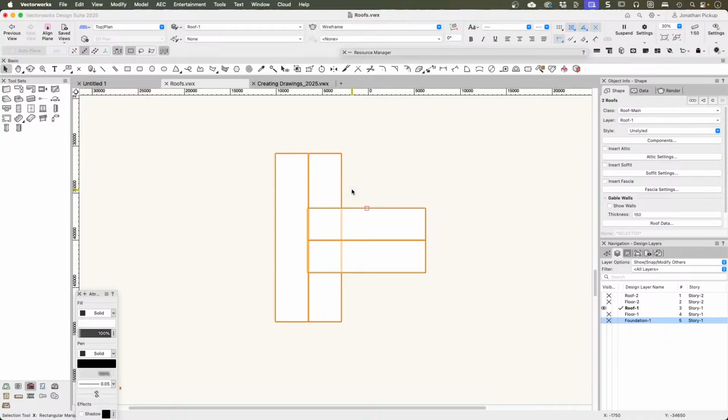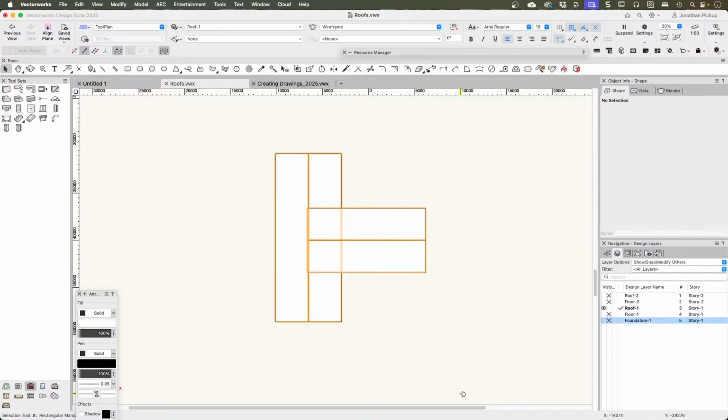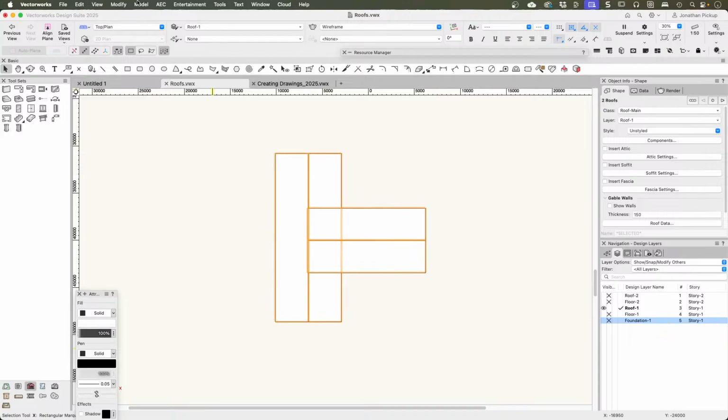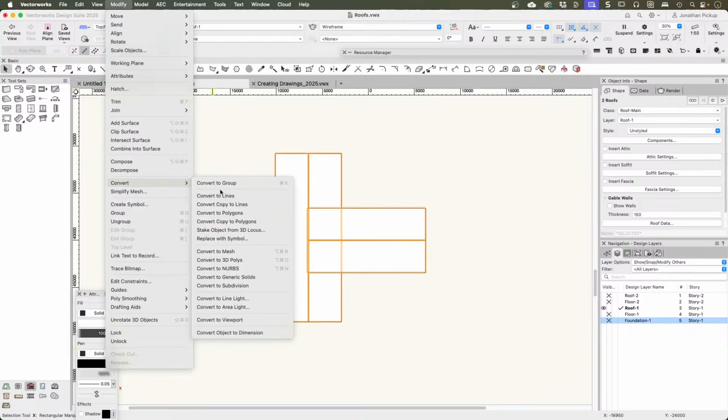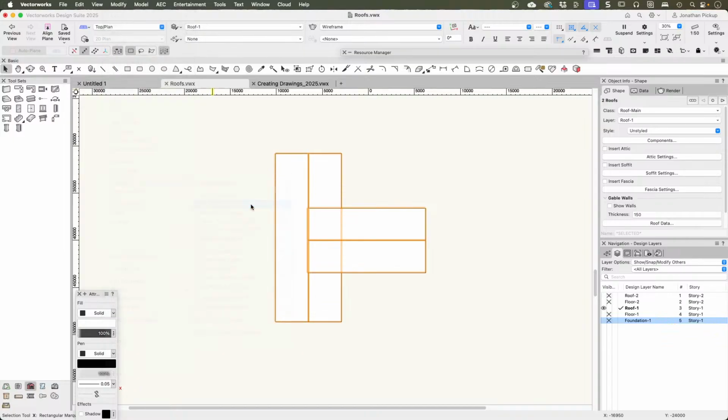The way that I do it is to select both of these roofs, and there's a command in Vectorworks called modify, convert, copy to lines. Now the convert copy to lines looks at this in 3 dimensions from a 2D plan view and calculates where one roof passes through the other. It's super cool. Let's choose that.